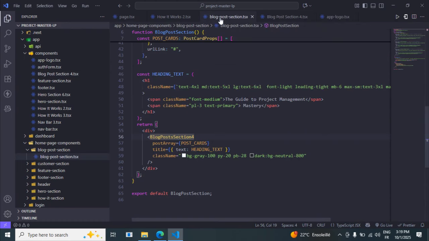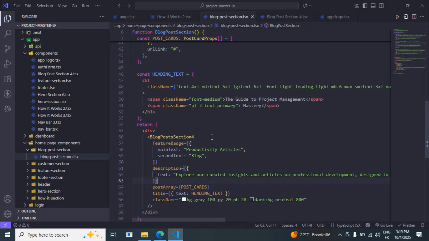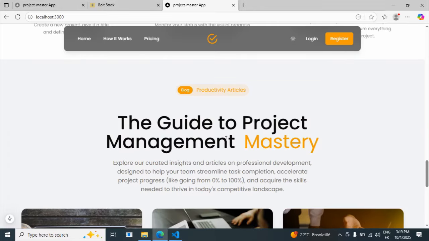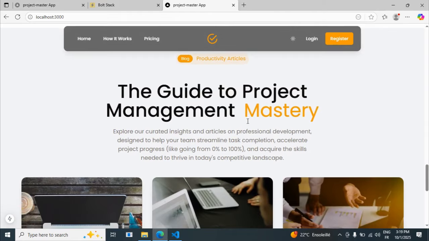If we go back to the blog post section, the last prompts that I'm going to add are these. The feature badge prompt is a type or an object that has the main text and the second text, and we have the description. If we save the file, as you can see, we have our blog post section.